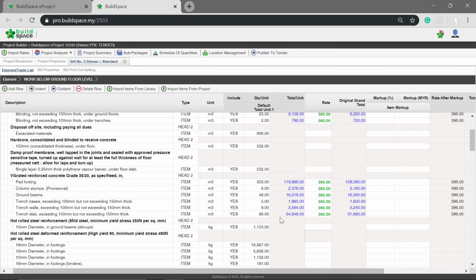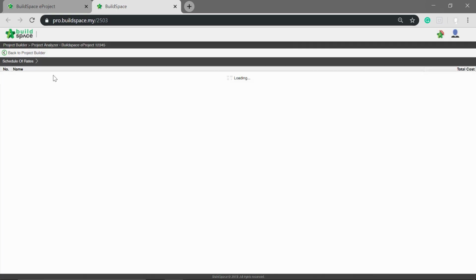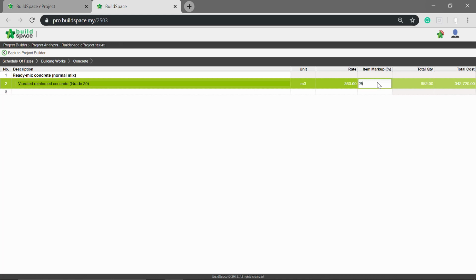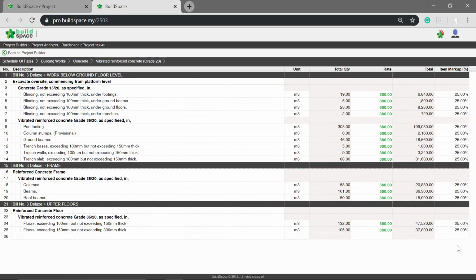To mark up by trade, go to Project Analyzer. Select Schedule of Rate Analysis. Double-click Building Works. Double-click Concrete. Key in the percentage under the markup column. Double-click. All concrete trade has applied with the new markup percentage.